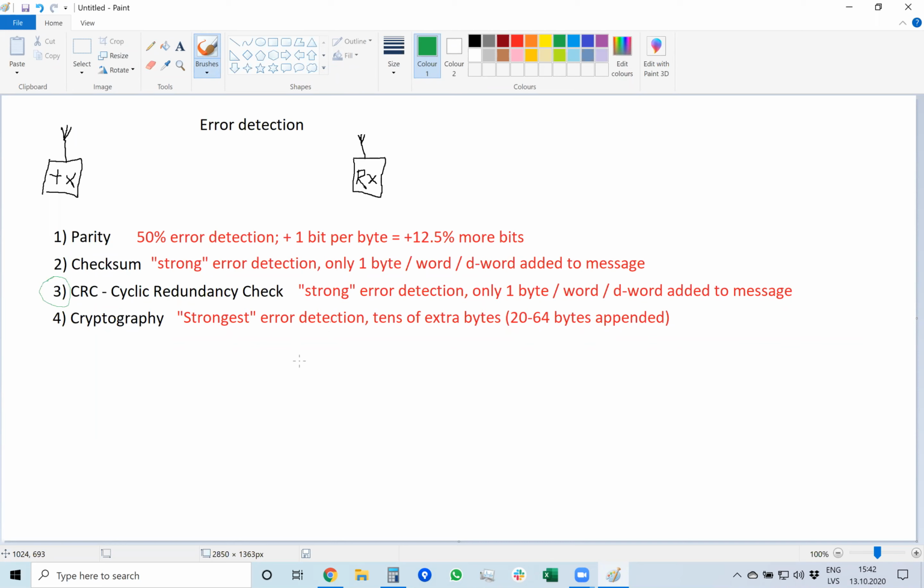Okay. Do you have some questions about this topic? You can ask them in the chat box or using your voice. If not, then that is all for today. Next time we will look at error correction algorithms.